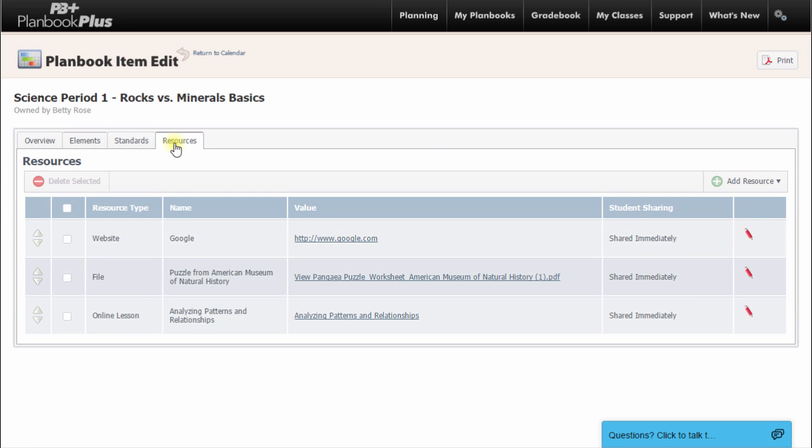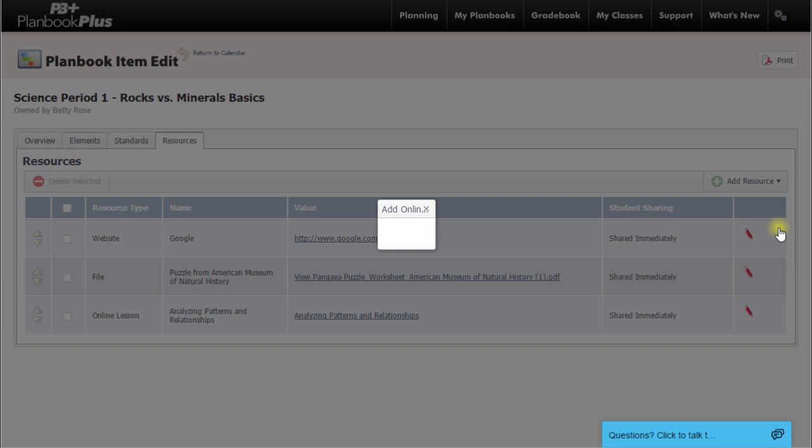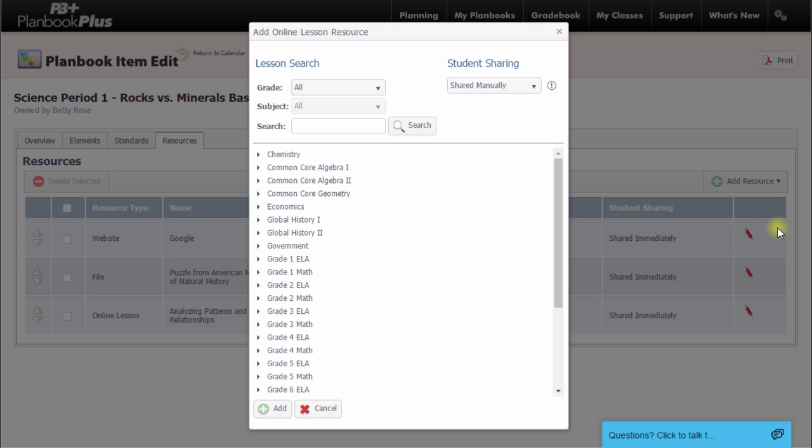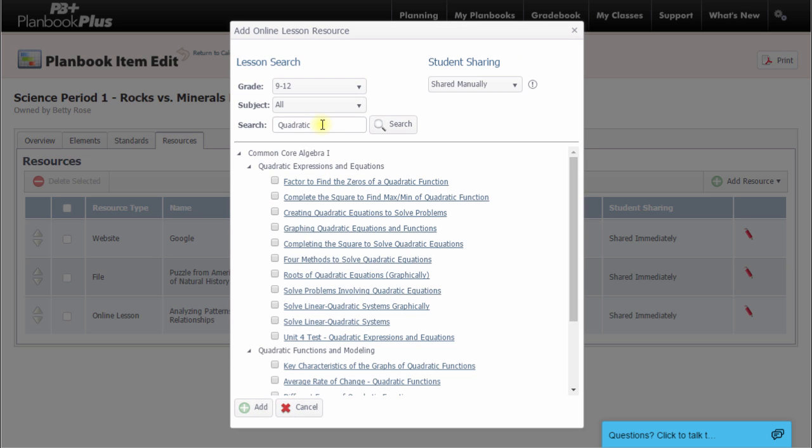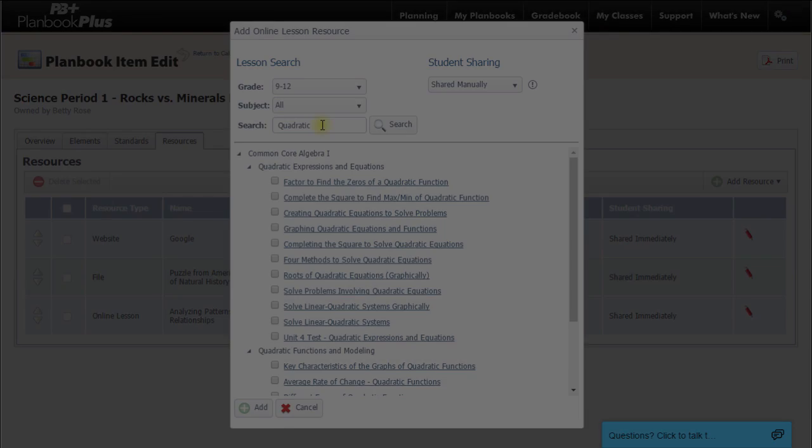This tab is going to allow you to add online lessons to your lesson plan. Click the Add Resources button and then click New Online Lesson. A pop-up window will display. By using the optional search criteria, you can narrow down your search to a specific grade level, subject area, and topic area to find specific lessons. I am going to search for grade 9 through 12 and quadratic. You can see multiple lessons have filtered.